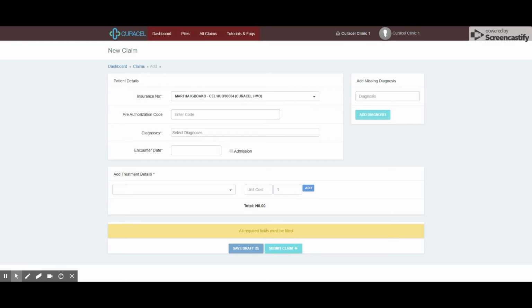Enter a prioritization code here if there is one for the bill, and if there is none, you can just leave it like that. So for this case, we are just going to enter a sample prioritization code, BJ slash one. And when you are done with entering the prioritization code, you can go down to this next menu, which is the diagnosis.